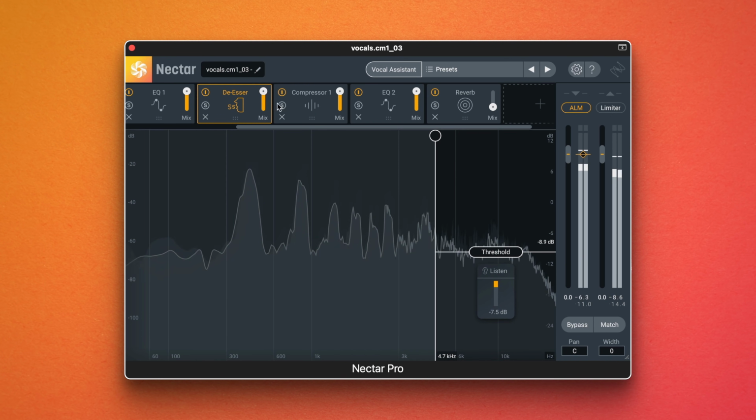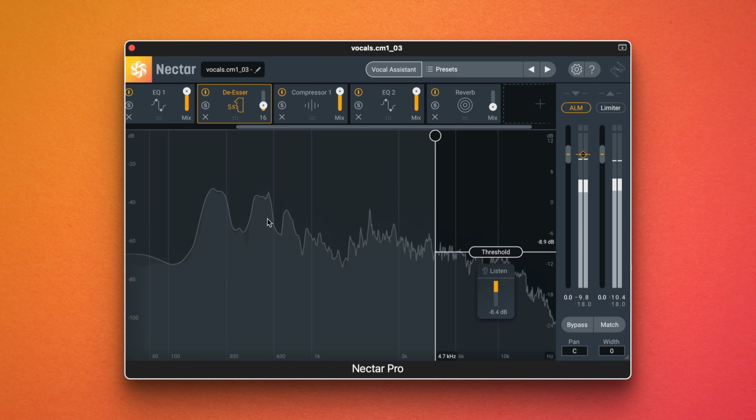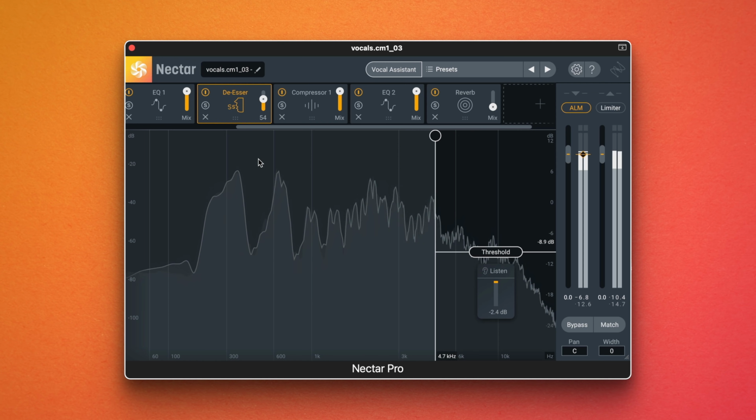And a bonus tip. The mix parameter allows you to blend in the amount of processing to taste, giving you even more control over those pesky sibilants.